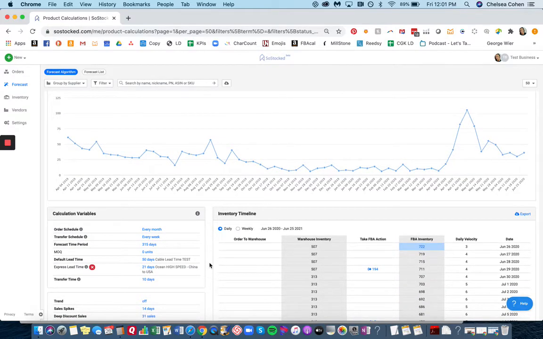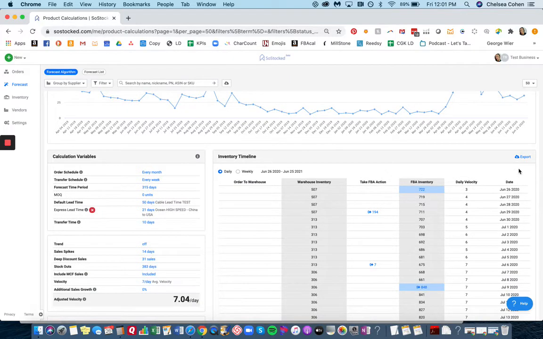So that's the forecast time period. It'll show you how many different orders you have. You will also be able to export this so that you can see the entire timeline and get an idea of all of the orders that are going to be needed.